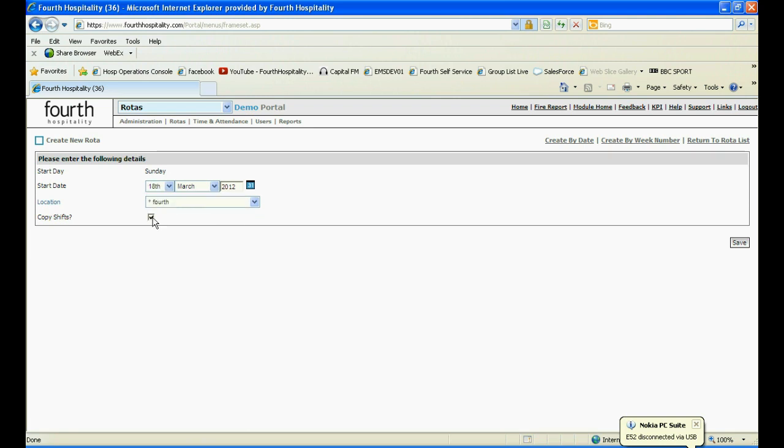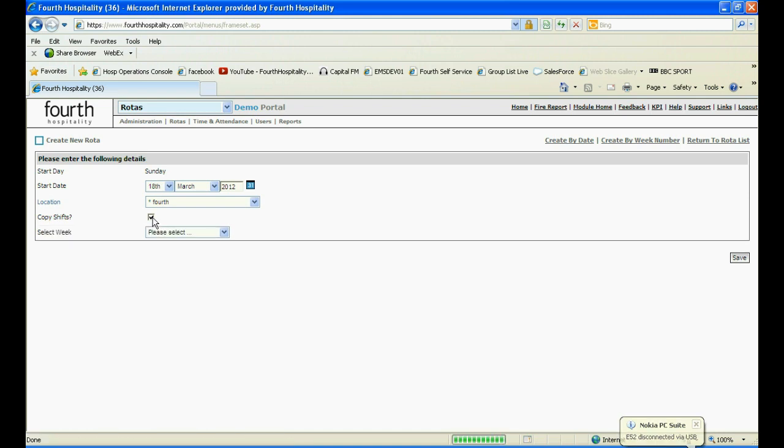If staff are working similar shifts to previous weeks, then there is an option to copy rotas. Tick the box and then select a week from the drop-down. Once all the details have been selected, click Save.